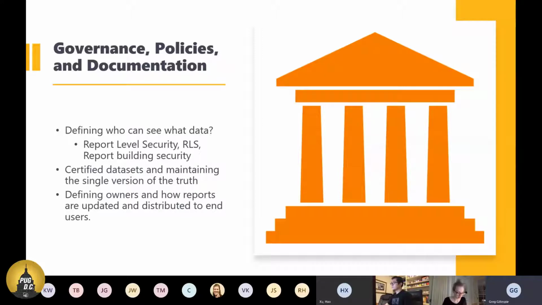Talking about governance policies, documentation, defining who can see what data. Are you utilizing certified data sets throughout your organizations? What is the process for utilizing certified data sets? Or do you have some type of mechanism, like potentially a Power App that is utilized for change request logs? One example that I always use is, I may have a financial certified data set.